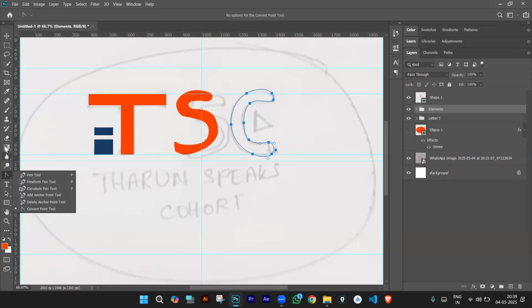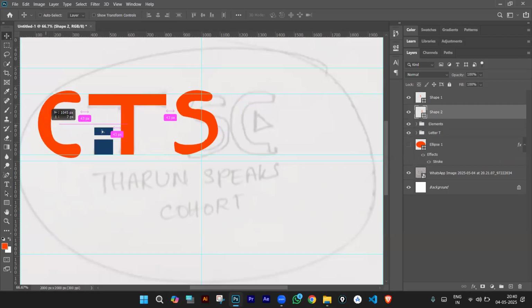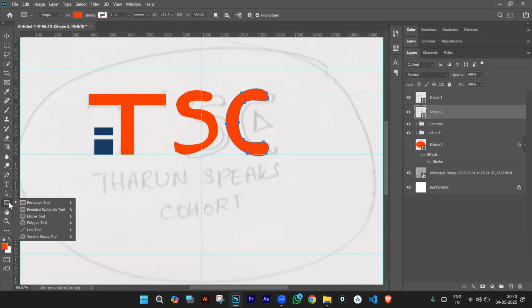Once you are done with it, what do we want? We want that to be converted as a shape again. So click on Shape. This is also converted as a shape with all those predefined steps we have. Next step, we need to have the small element there. So that is a rectangle. That is a triangle.